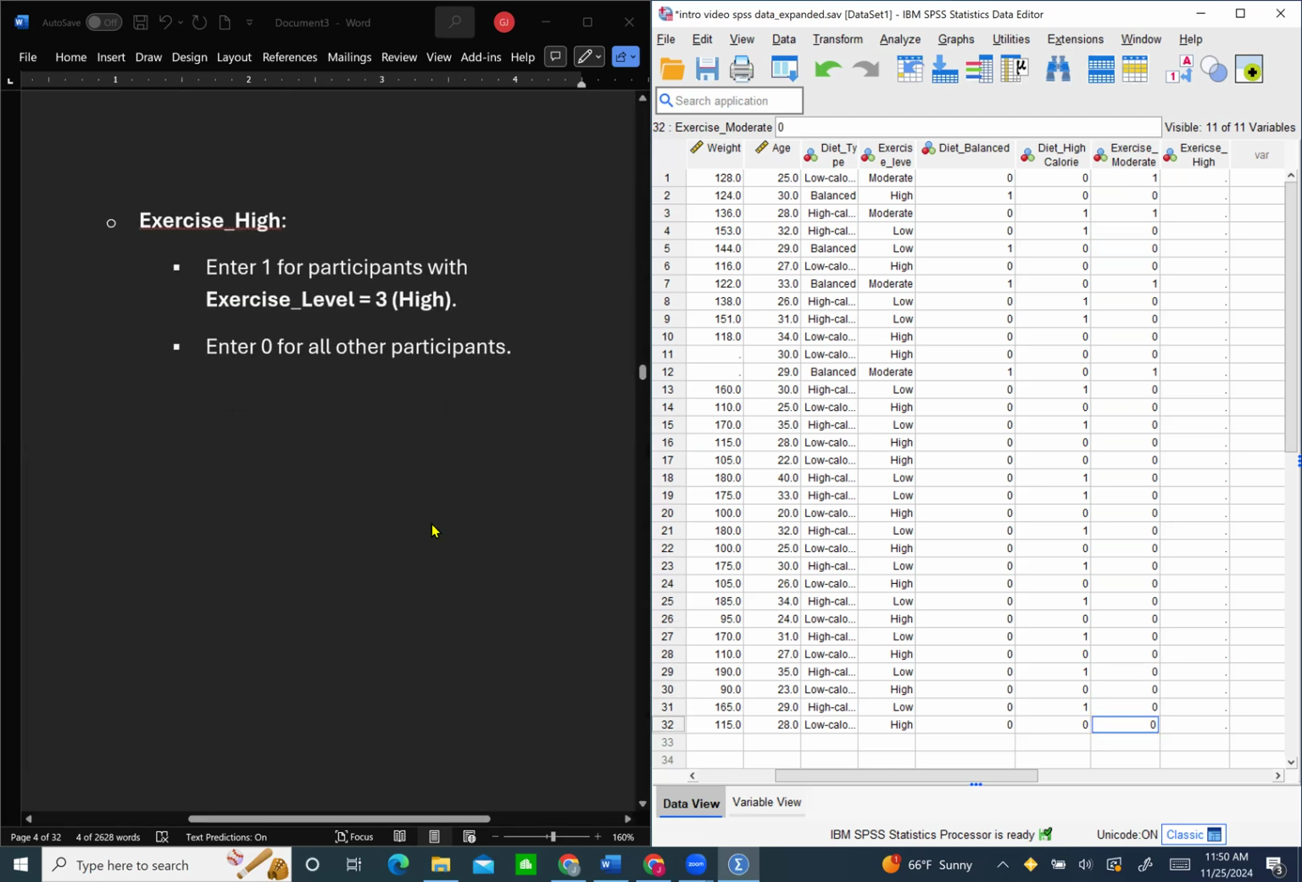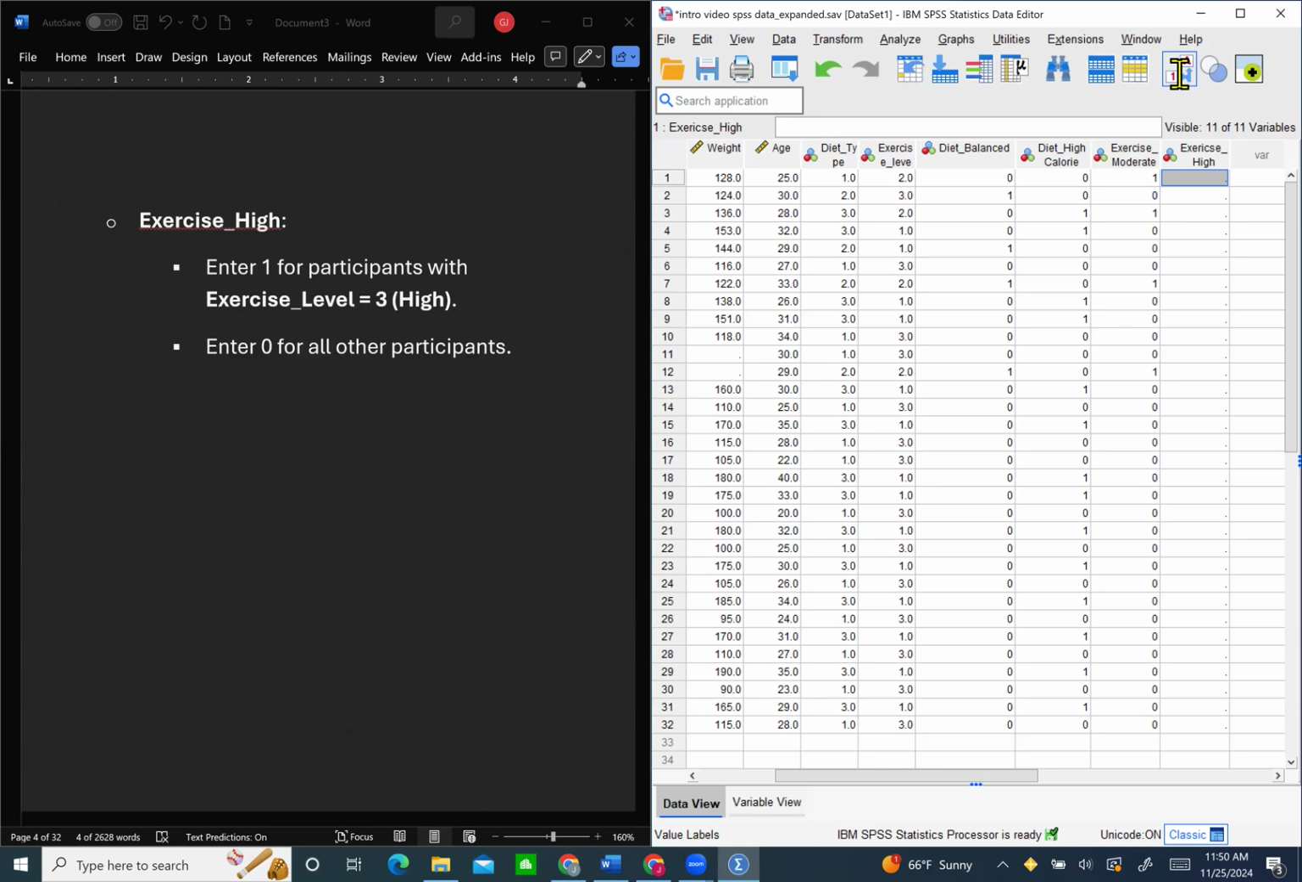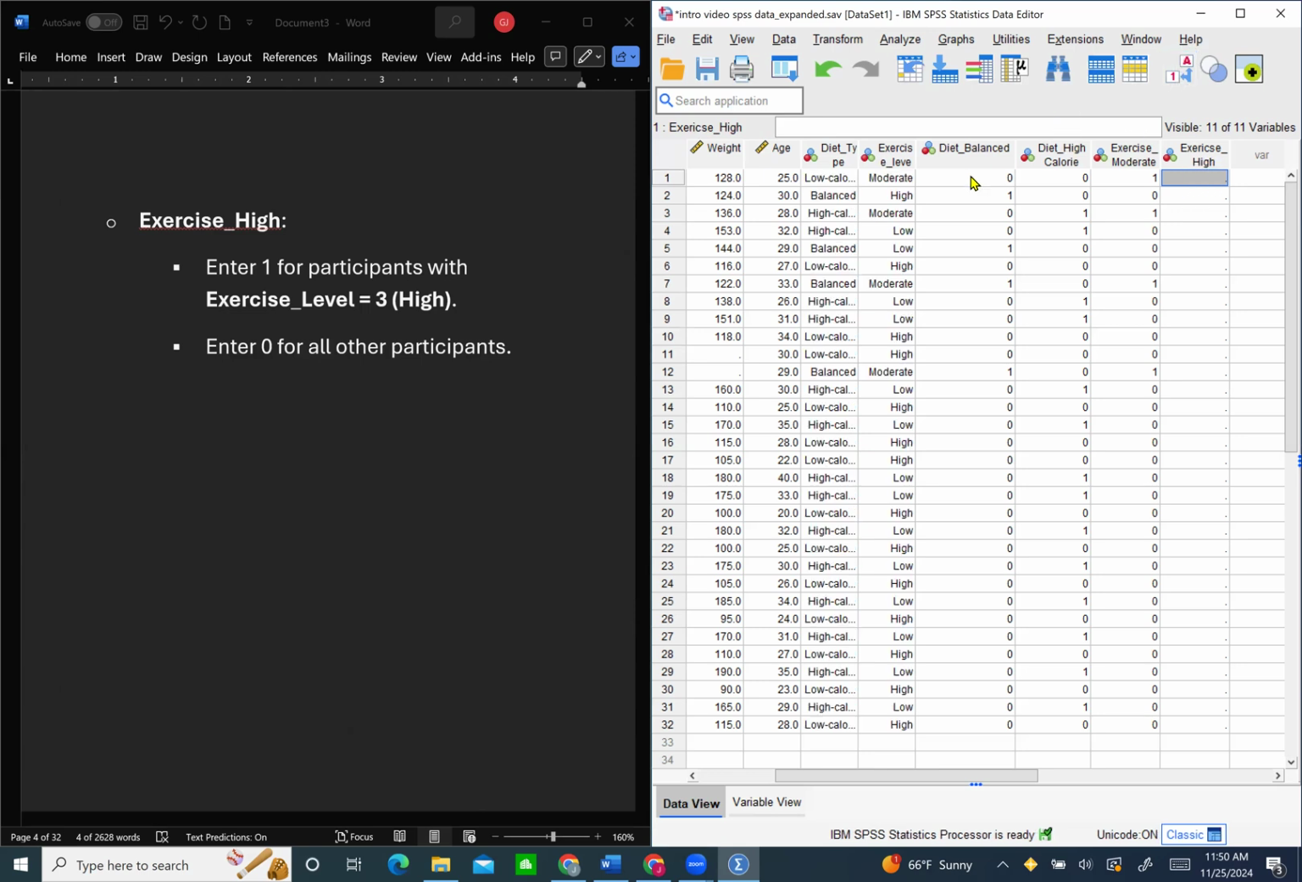And lastly, high exercise. So again, for any case that I see a level of high exercise right here, or maybe you're in variable view, anytime you see a 3, you're going to enter a 1. So I like to keep it this way. So anytime I see high exercise, I'm going to enter a 1. And right here. Right. And then for all others, a 0.